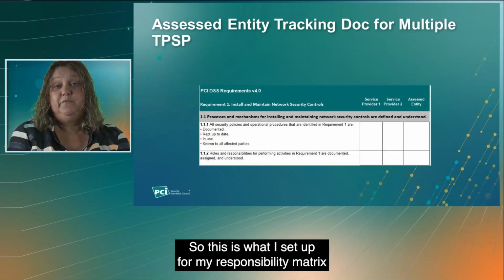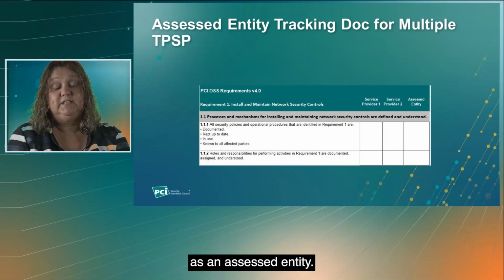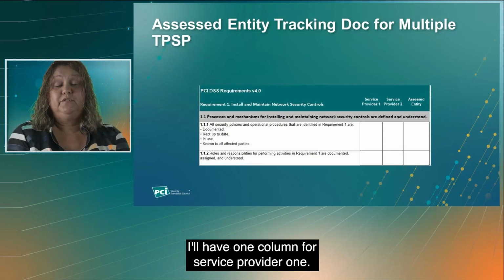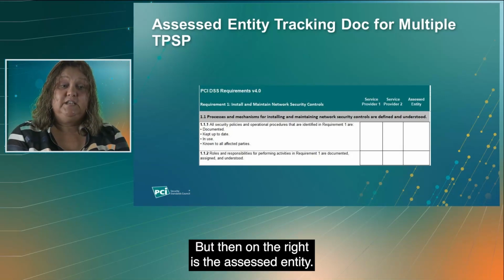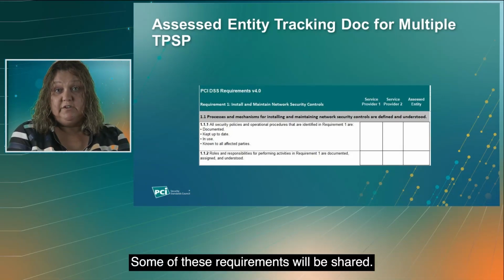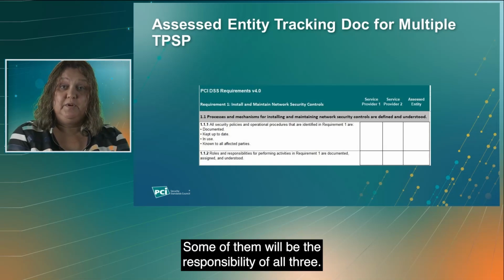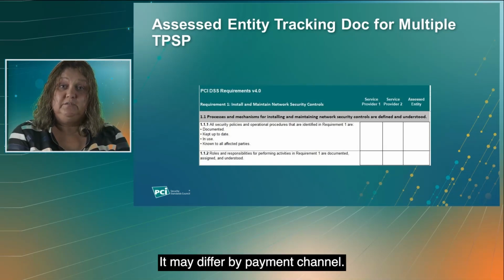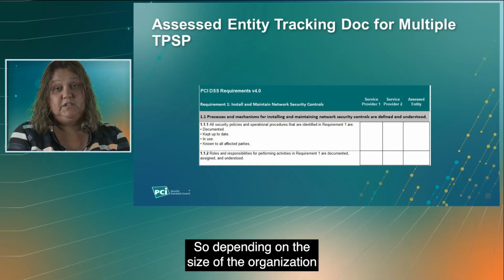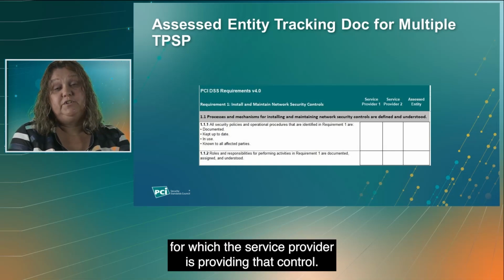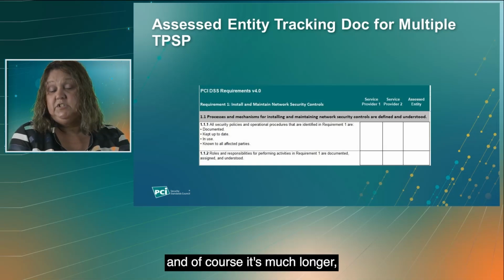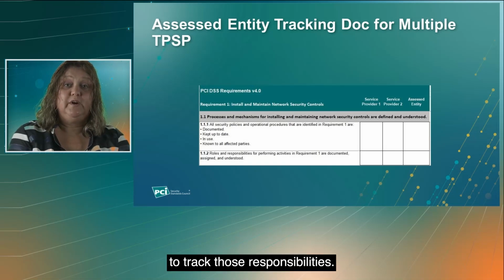So this is what I set up for my responsibility matrix as an assessed entity. I'll have one column for service provider one, insert their name to make it easier, but then on the right is the assessed entity. Some of these requirements will be shared. Some of them will be the responsibility of all three. It may differ by payment channel. So depending on the size of the organization and the number of service providers, I may use a checkbox or a check mark in the box. Other approaches, I'll actually put the payment channel for which the service provider is providing that control. Of course it's much longer, but this is the type of matrix that I use to track those responsibilities.